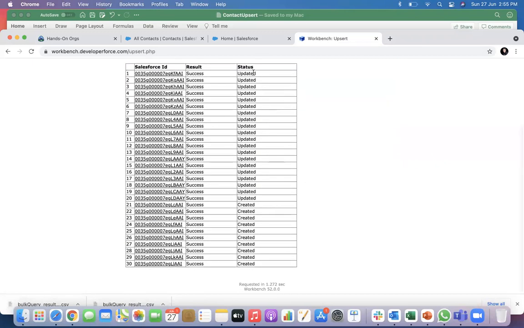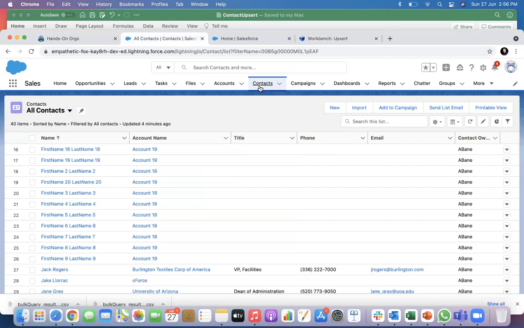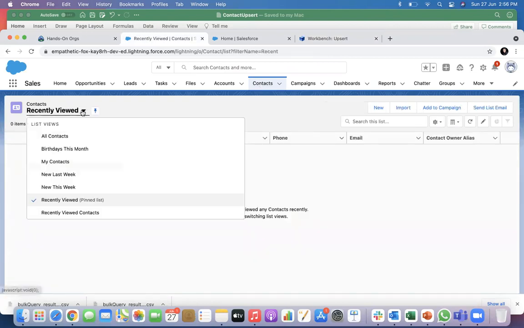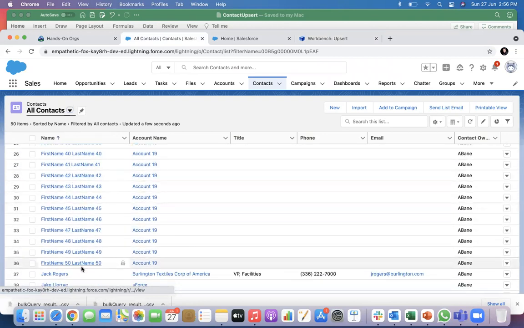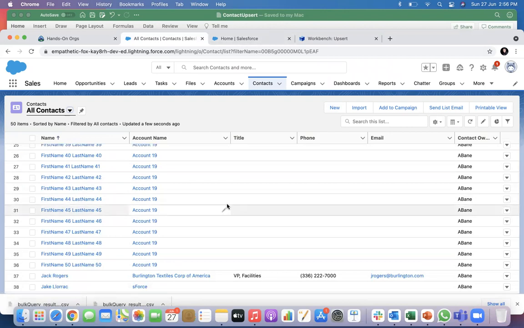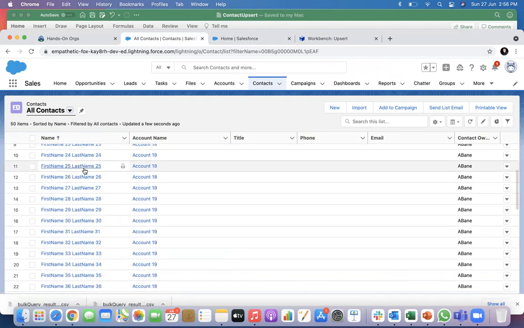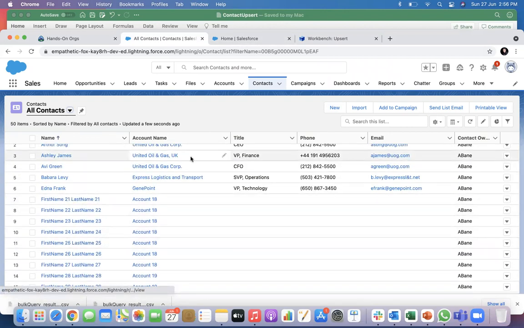So you see, these are updated and these are created. So Salesforce will decide whether to insert the record or update the record based on if you have provided the ID or not. If you go to the account, show the contact. It is already creating 41, 42, and it is 50. These records are already created. And others are updated. You see, it started from 21 onwards. Clear?